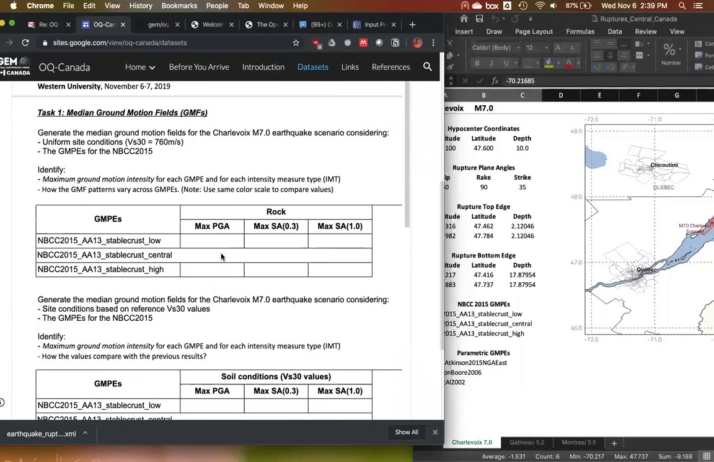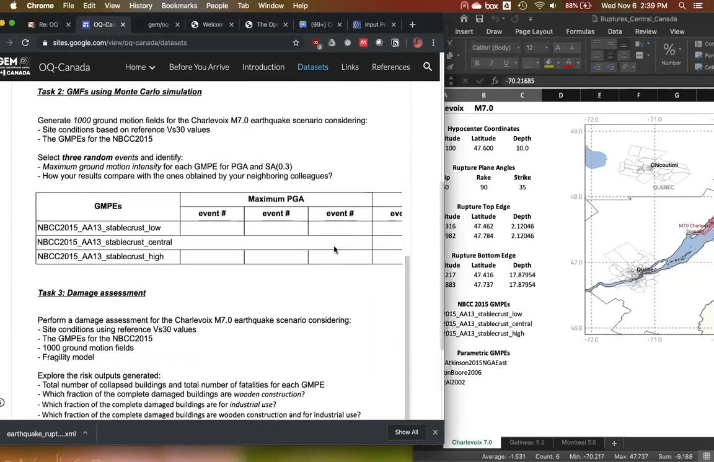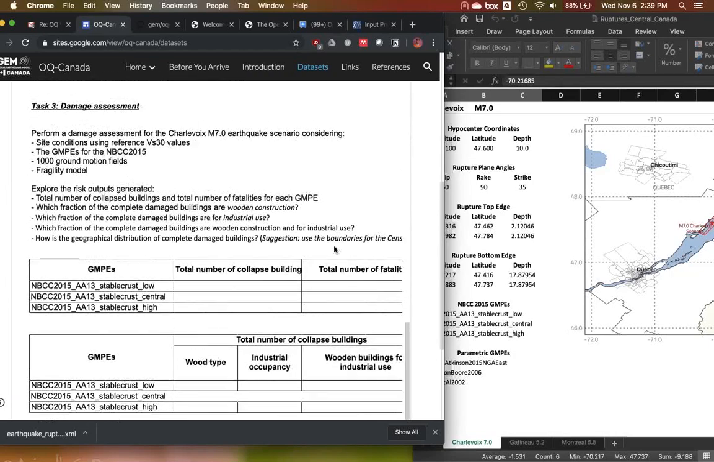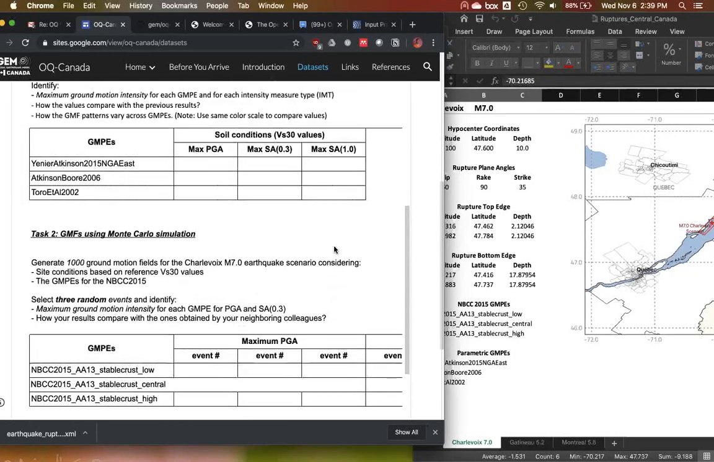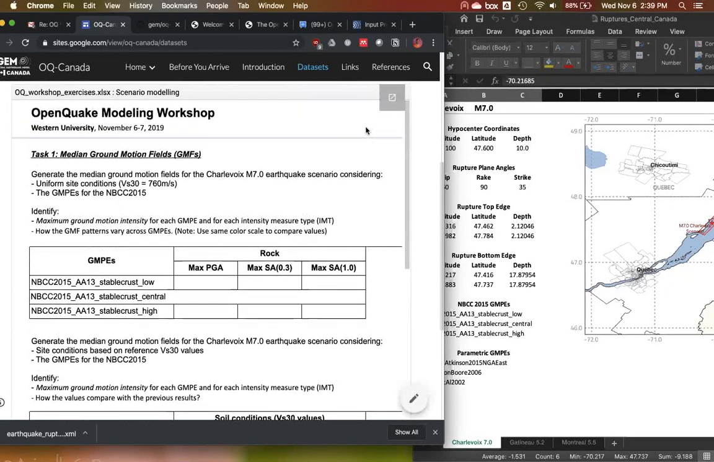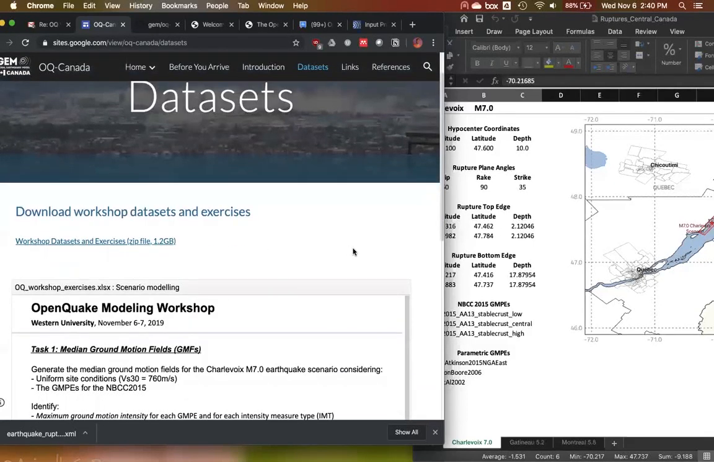Some questions about what would be the maximum PGA that you see in the whole region for different GMPs, for different site conditions, for different intensity measure types, and using different assumptions. So this is something that you can use to, if you're already familiar with OpenQuake, start trying to fill up these tables for the three scenarios. So we'll do the same thing for the Charleroi scenario. We'll go through these step by step. Just wanted to inform you that on the datasets page on the website for the workshop, there's a spreadsheet that you can use to bring in your results for today's exercises.